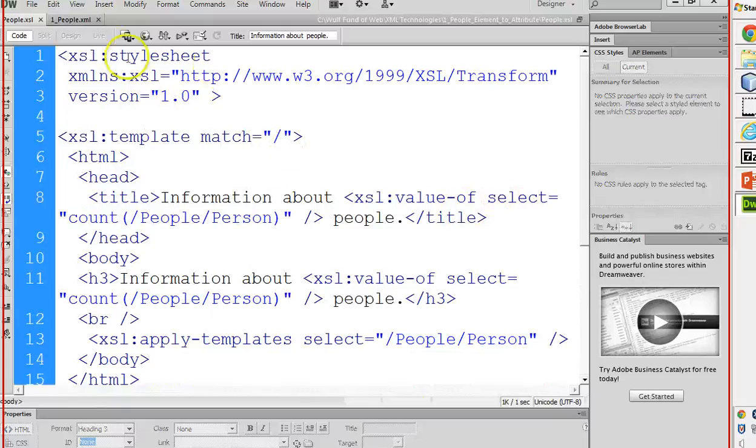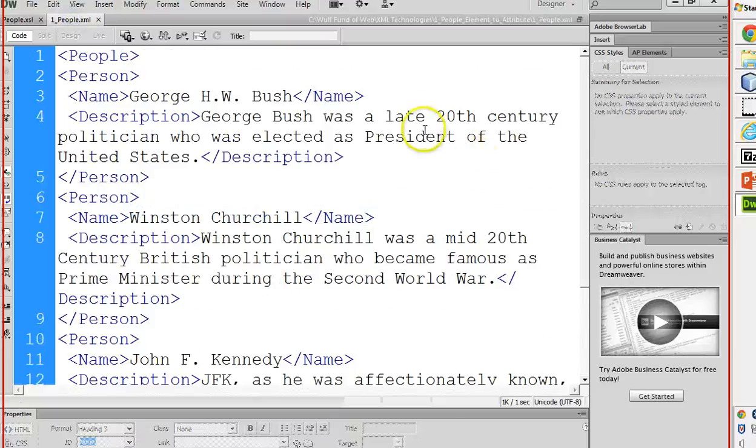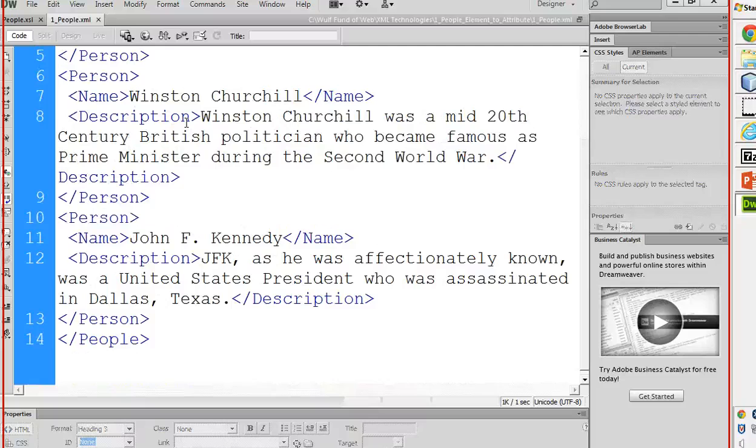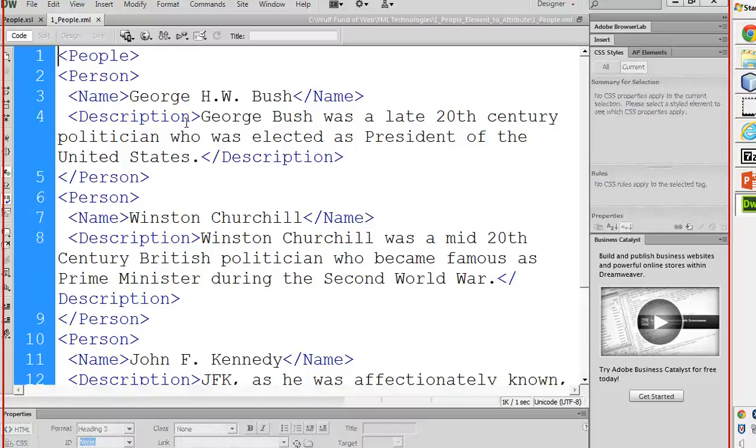Okay, so here we have our people document. Notice we have people, then person. Each person has a name and description. It's not indented, which makes it a little harder to see, but basically it's just people. It looks like we have three persons. They're world leaders, so Bush, Churchill, and Kennedy. Each one has a name and a description.